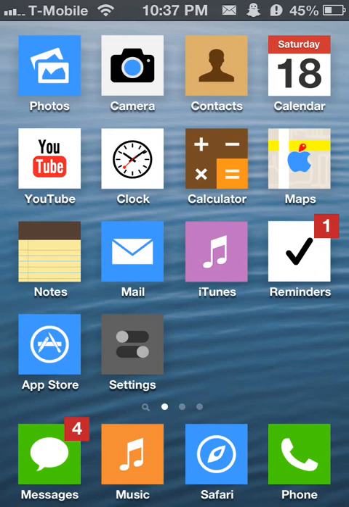Now, this is called FlatIcons, and you can get this in Cydia for 99 cents, so I highly recommend you go get that.